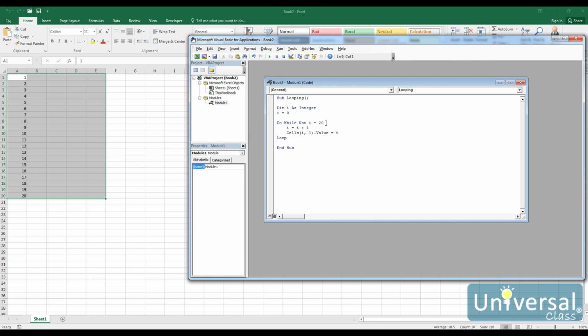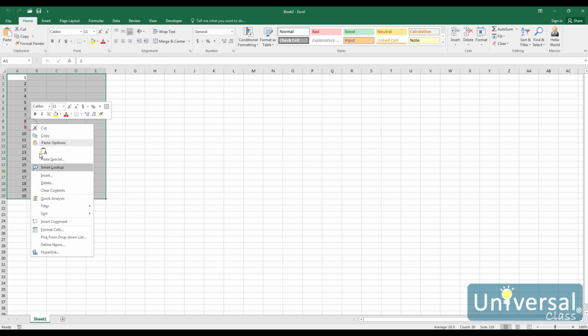Nots seem to get a little confusing, so instead of doing a while not, they actually have what's called a do until. All right, so we're going to do this until I is equal to 20. It's a lot easier for us as humans to understand the positives instead of the opposites and the nots and so forth. So we're going to keep doing this until I is equal to 20. So we're going to start over.